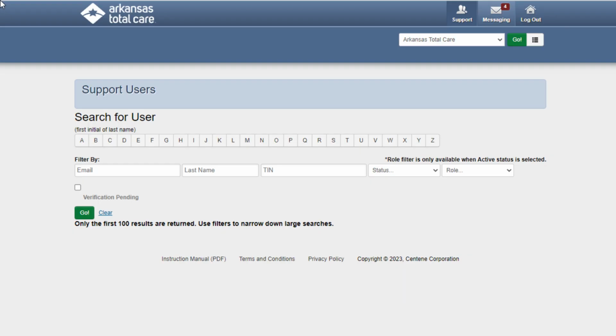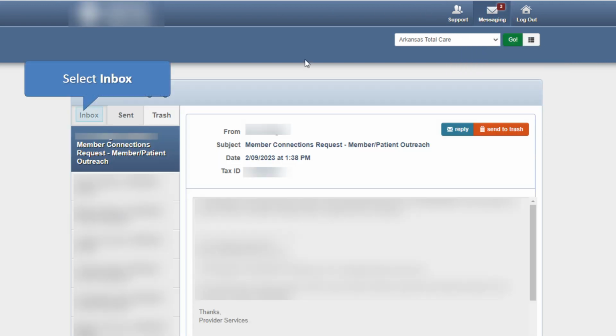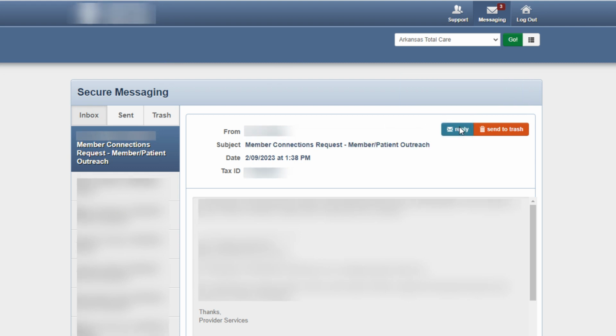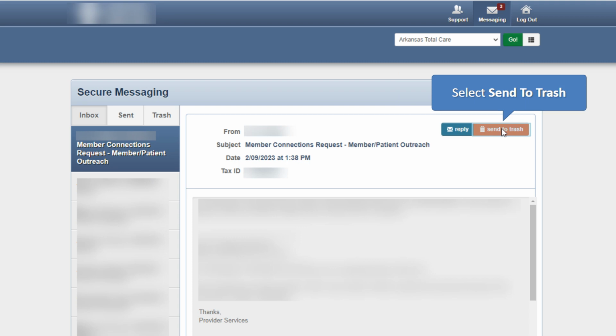To access secure messaging, select Messaging from the main toolbar on the dashboard. The secure messaging screen displays the inbox. To view and respond to received secure messages from the inbox, select the message you want to view. Select Reply to respond to a message. Select Send to Trash. The message is moved from your inbox to the trash.